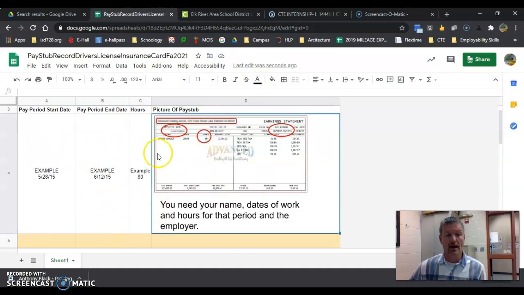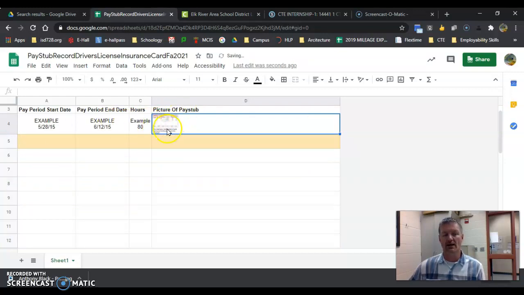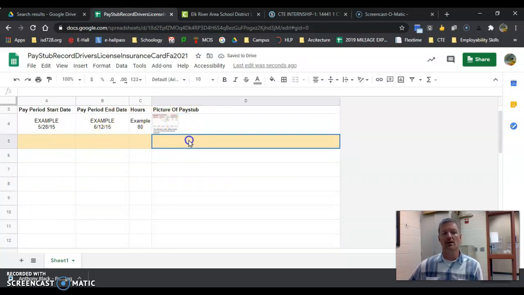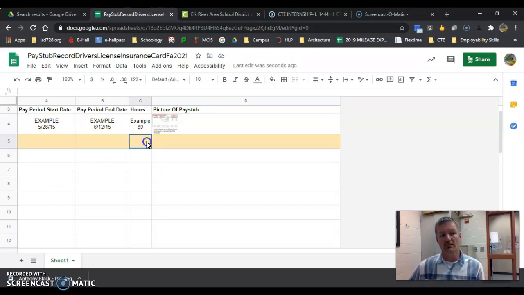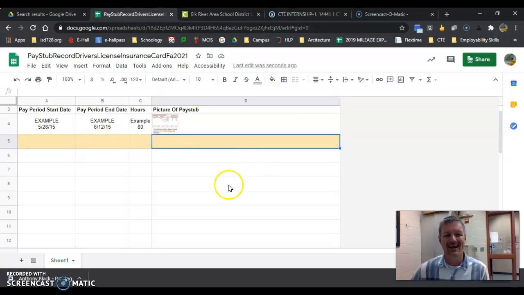Oh, and one last thing. I don't want to see this cell so big anymore. I just click back here and drag it up. Now my paycheck is really small again, and I can put in all of my information. You will start putting your pay stubs in right on this line here. So I put in the date the pay period started, the date the pay period ended, how many total hours I worked in that pay period, and the picture.